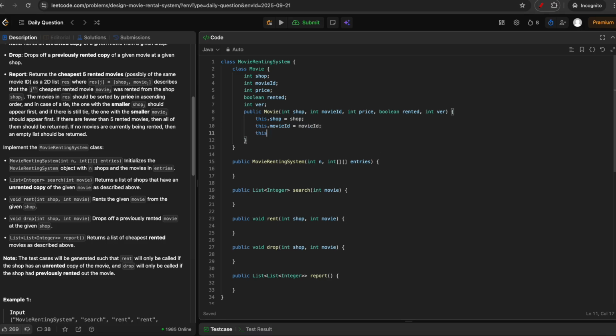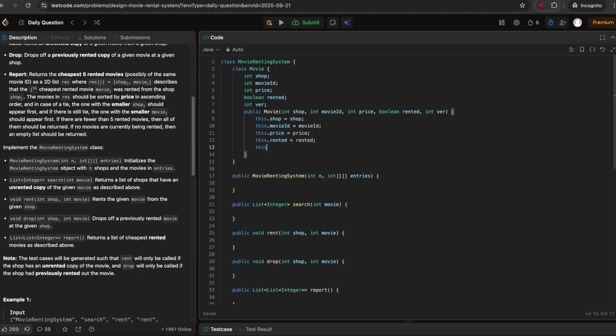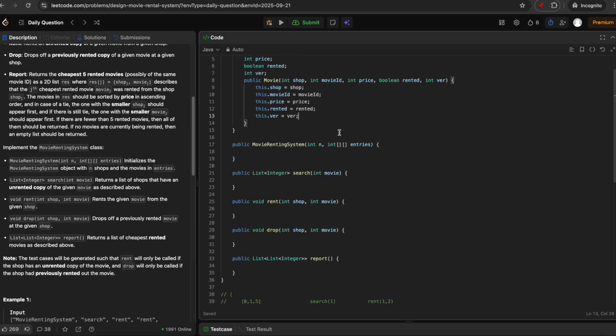Movie ID, start price equal to price, rented equal to rented, start version equal to version. Yeah, so the class is created.